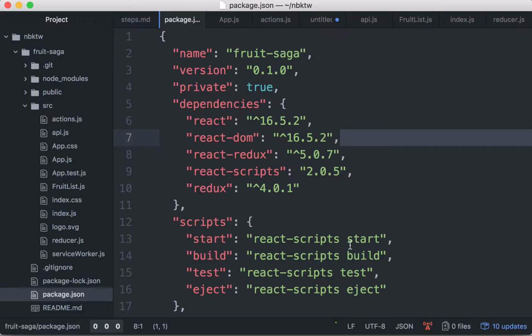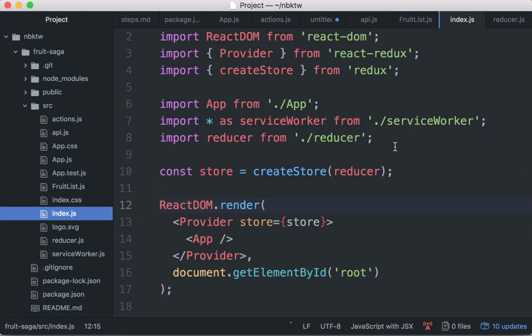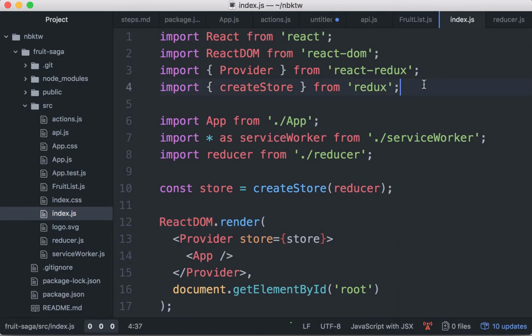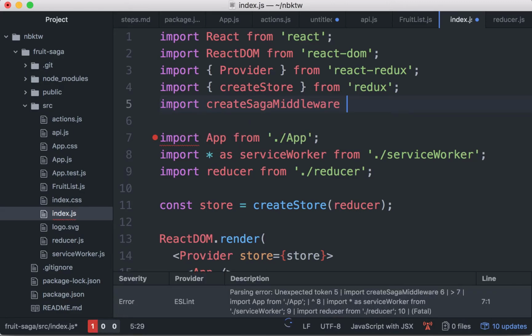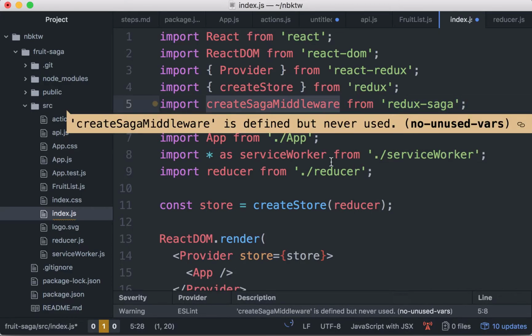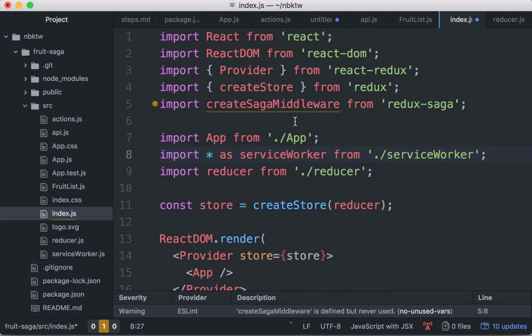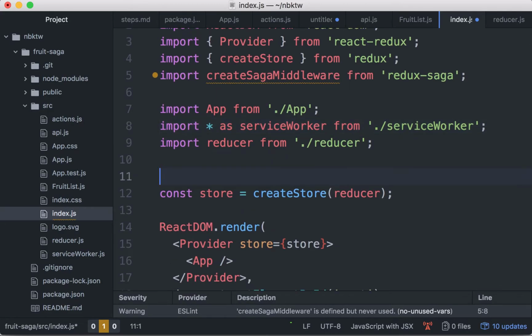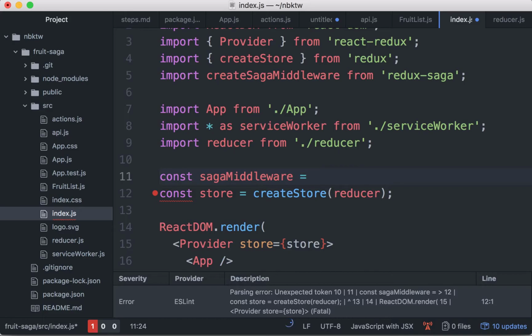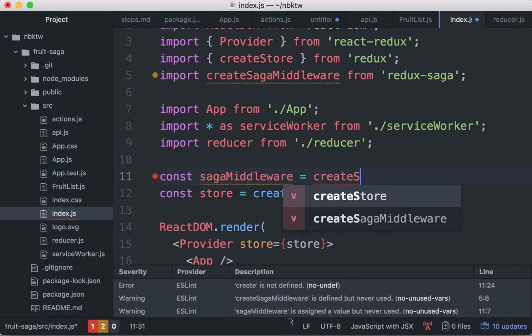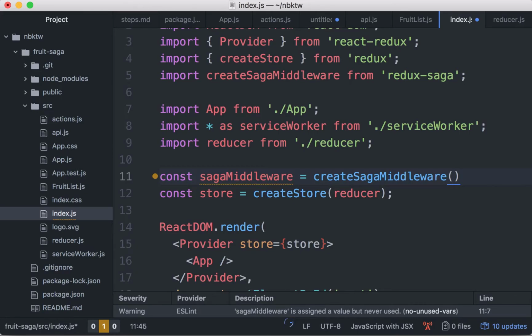So let's go back to the source code. Under src, we're going to go to index.js. Up here, after Redux, we're going to import createSagaMiddleware from redux-saga. I just gave it this name; you can give it any name you want, but this name is what they use in the documentation. Before we create the store, we're going to create a variable called sagaMiddleware. This variable is going to hold simply the call to createSagaMiddleware, like so.